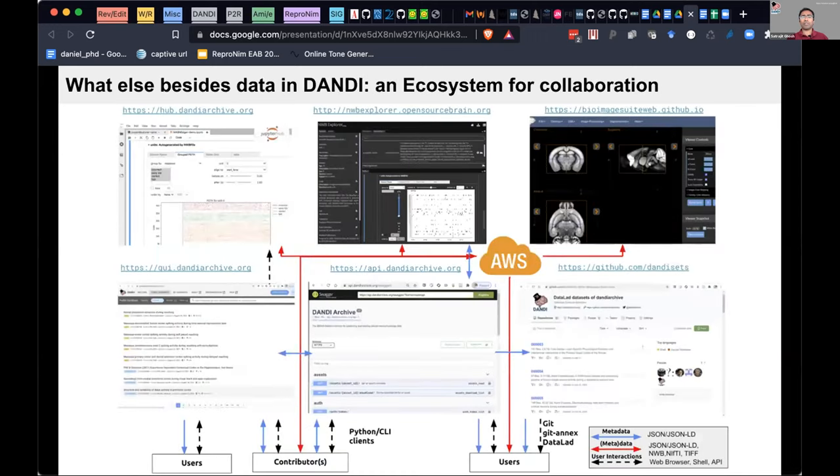But there is an ecosystem we are hoping to build around DANDI. And you'll see the hub, which uses JupyterHub, which is an entire community by itself, but also external tools like NWB Explorer, the Bioimage Suite, which help augment some of the facilities that are available in DANDI. And you'll get to play with some of these over the course of today's session.